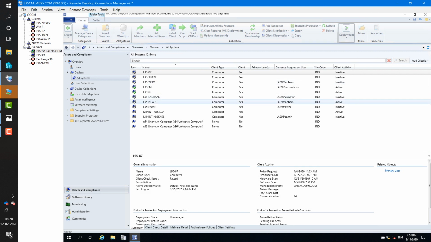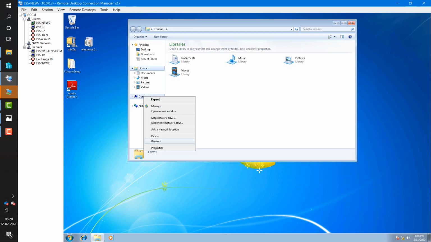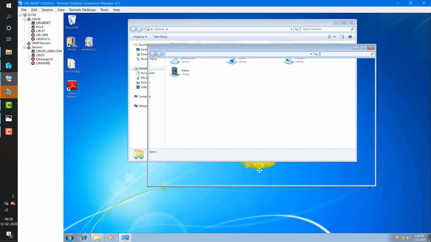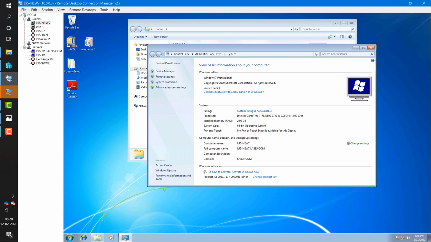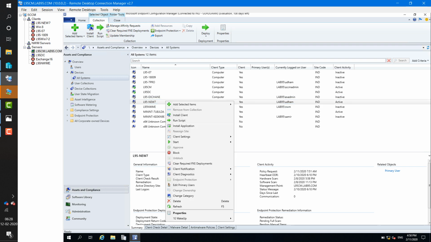So my first machine is this. If I check the computer name, L95-News7. This is the machine. So I'm doing it manually. I'm installing the SCCM client agent. Right click on this machine from the console. Click on install client.